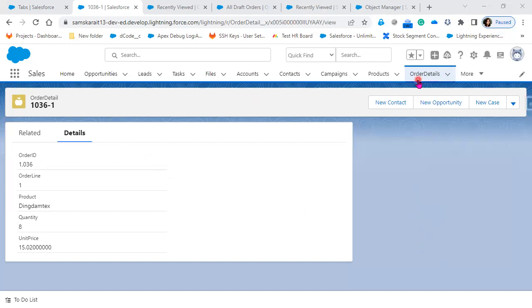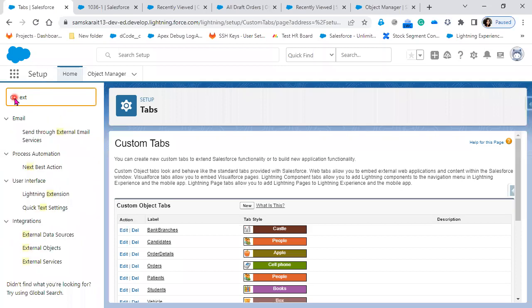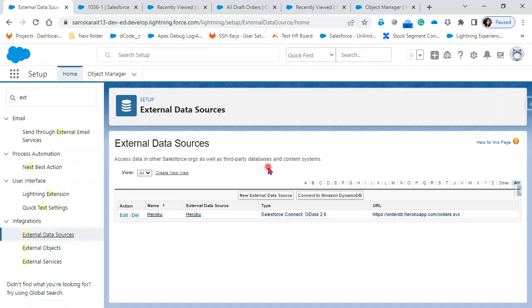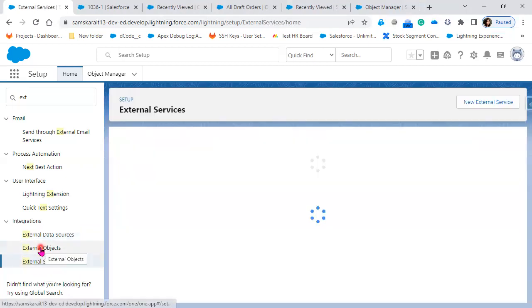Right, any other questions? So this is how, from the third-party system, we create an external object. In order to create an external object, you first need to create an external data source. Through the external data source, whichever one you want to create here, whether another Salesforce or another URL, whatever is required, just do it. And then automatically it will ask you to select the objects so that those objects will be created in the external object. Next one is the external service.